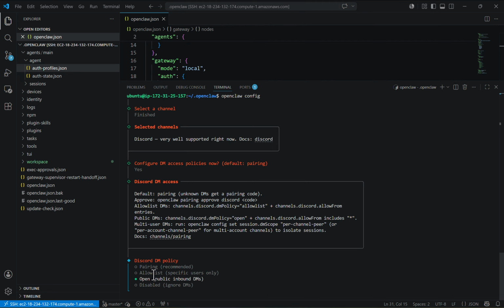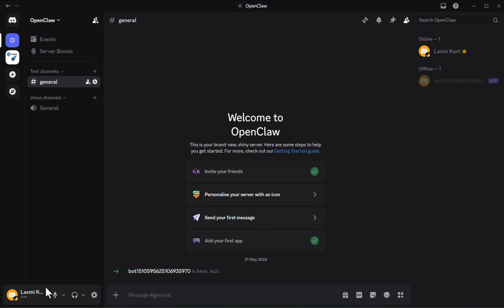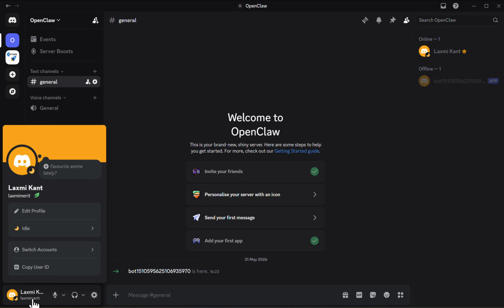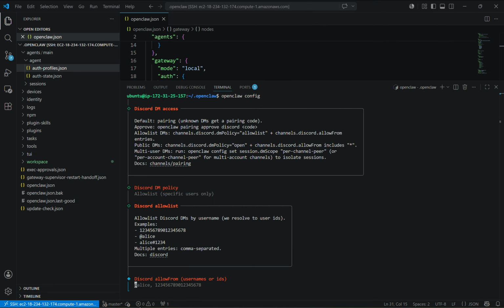So I'm going to select this one. Basically, either you can select this one or this one, whatever you decide. Let's select the allow list, specific users only. Thereafter, I need to provide my username or user ID. To get that, what you have to do, you need to come here, click on here. Thereafter, you are going to get here, copy user ID. Then you need to scroll down and then come back here and paste your user ID. Thereafter, do it like this.